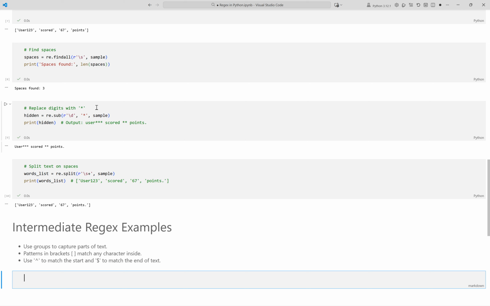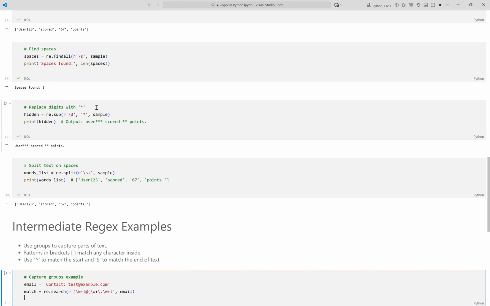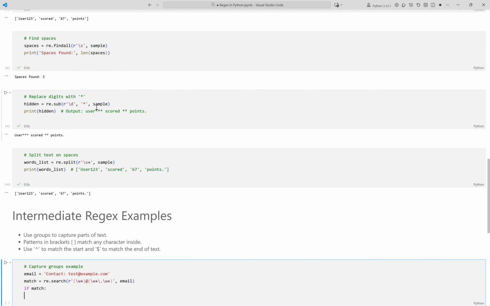Use capture groups in regex to get parts of an email address. The email string has some text with an email inside. Search for the email pattern using groups. If matched, print the username found. Print the domain part found.